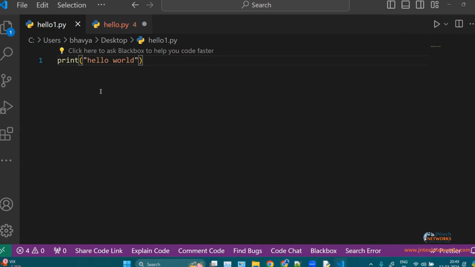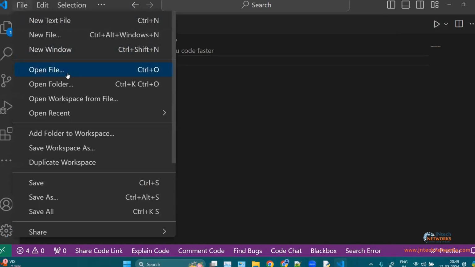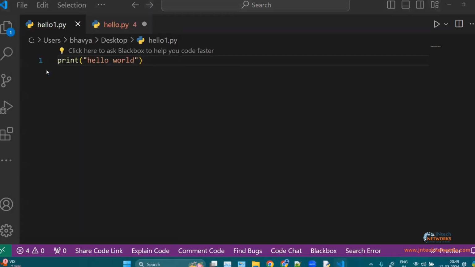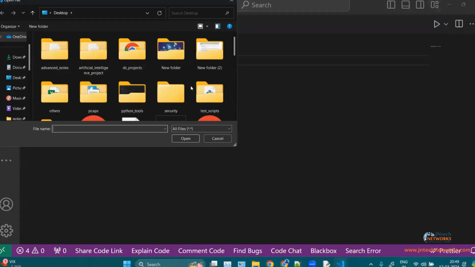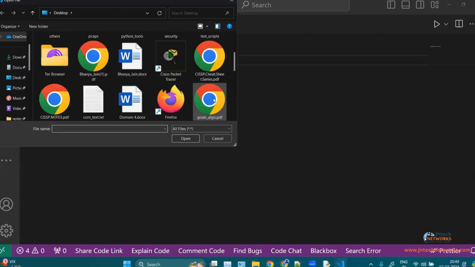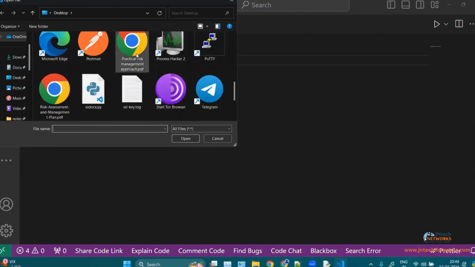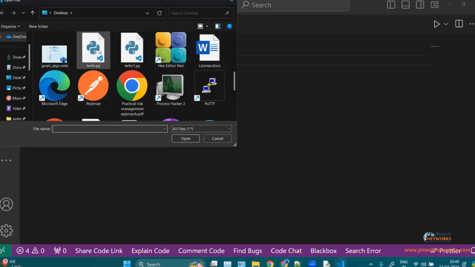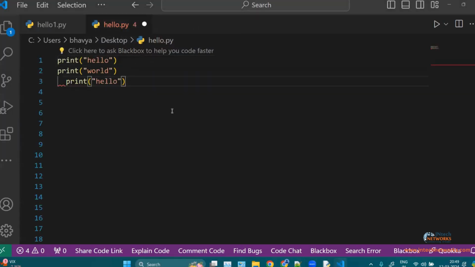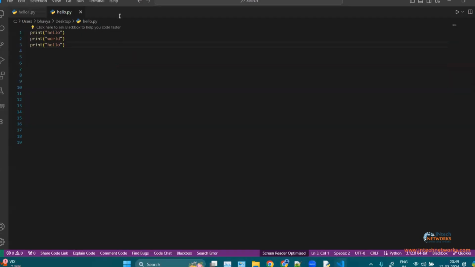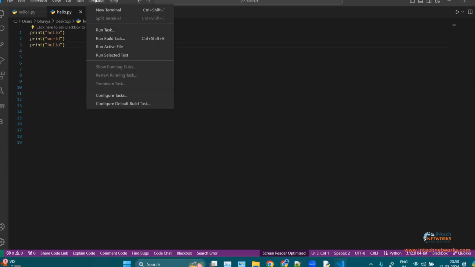Let me show you the second way. You can simply click on file. Let's say you want to open any folder or any file, you can simply select here, or click on open file. Open your desktop, and let's say I want to open hello.py, this one. Open it. Now hello.py is open, and here you can run it. You can simply use this operator, or you can go to this option, terminal. Click on here and click on this new terminal.